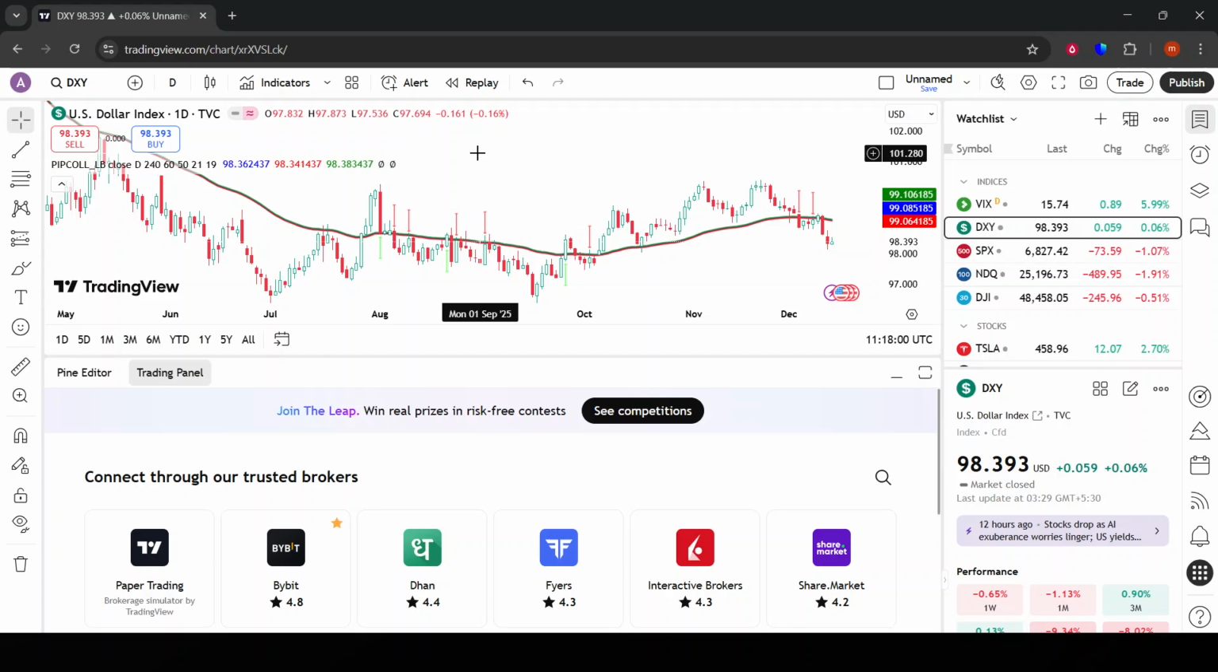To recap, use the price range tool for fast visual measurements, the pip calculator indicator for planning position size based on risk, and manual math when you want full control and confirmation. With these 3 methods, you'll always know exactly how many pips you're dealing with on TradingView.